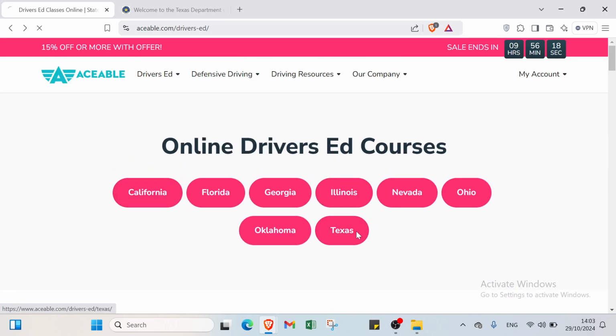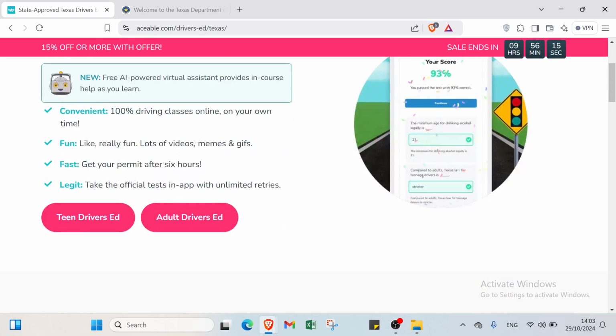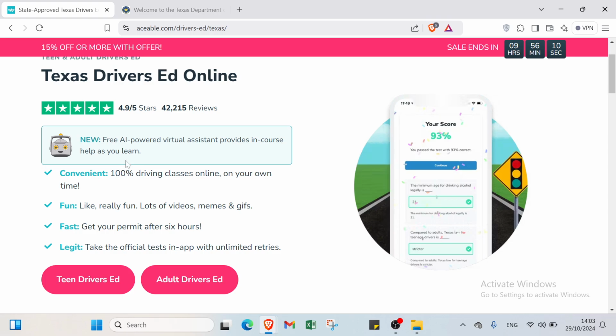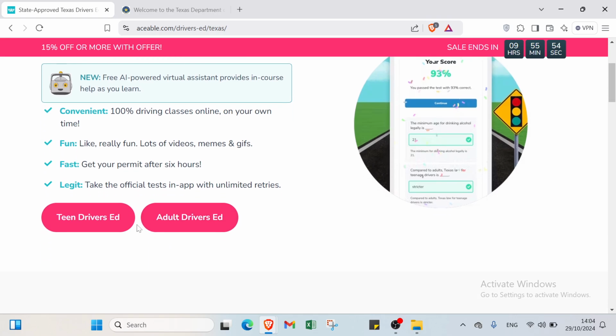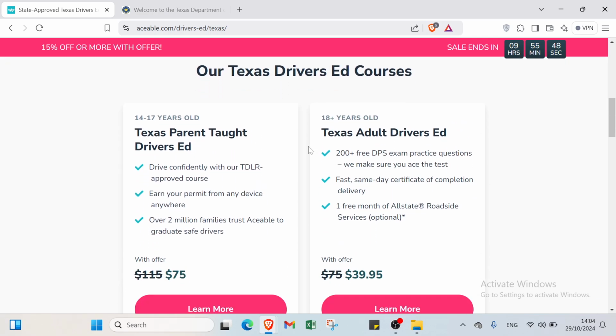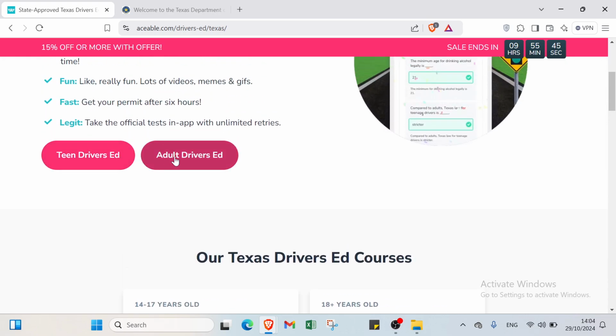I will click over Texas as I did, then we have here some benefits of this Texas. First, we have convenient 100% online driving classes on your own time. Then we have fun, like really fun videos, memes, and GIFs. Then we have fast: get your permit after 6 hours. Then we have leisure: take the official tests in the application with limited retakes. I will just select teen drivers or adult drivers. Alright, so right now let's start discovering the difference between the first one and the second one.